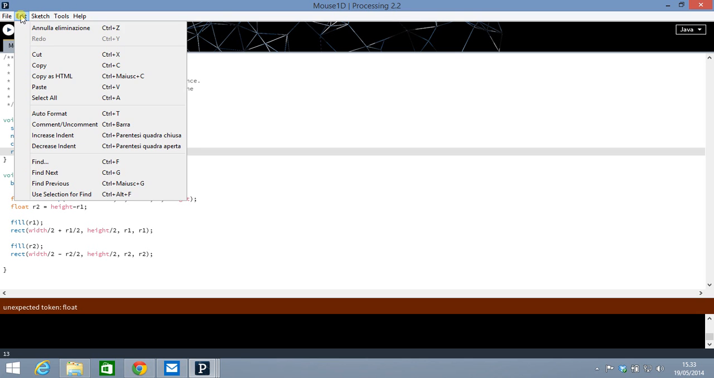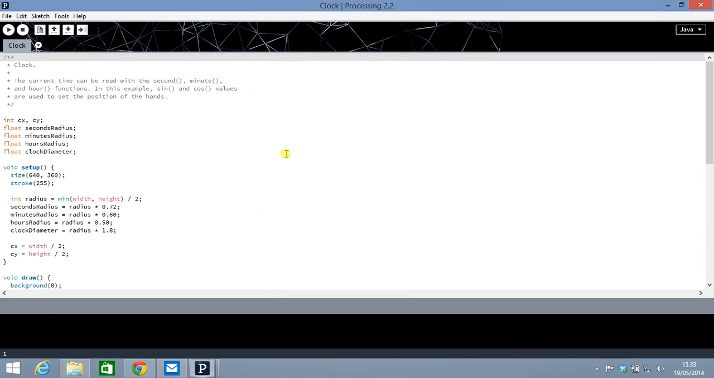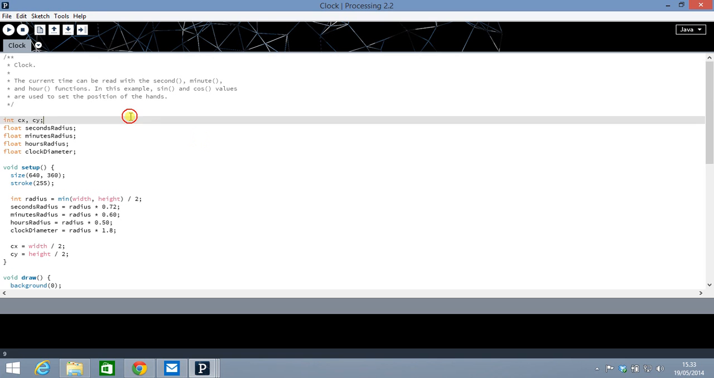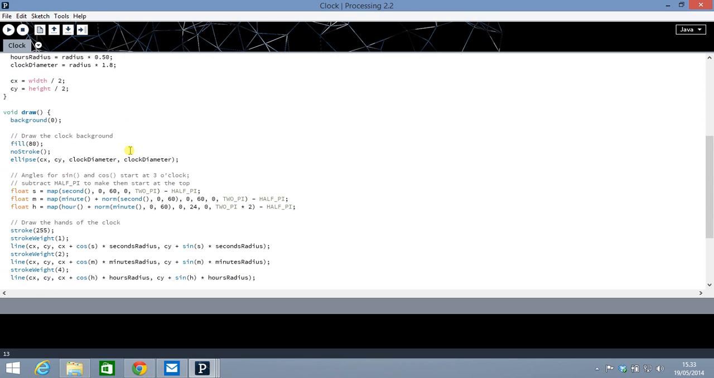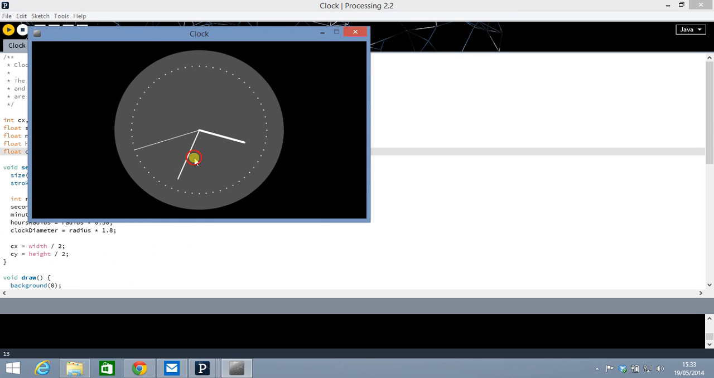Let's open a new example. Where's an example? Yeah. Here it is. A clock. I have mouse functions storing input. What if I have a clock? This seems quite a long code. Let's see. Really? A clock? That's very good, my dear. So they actually made a clock.